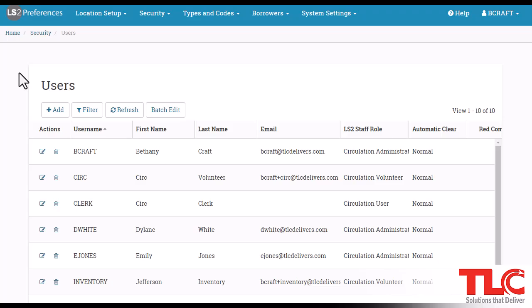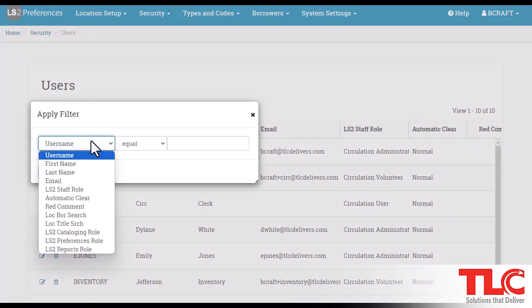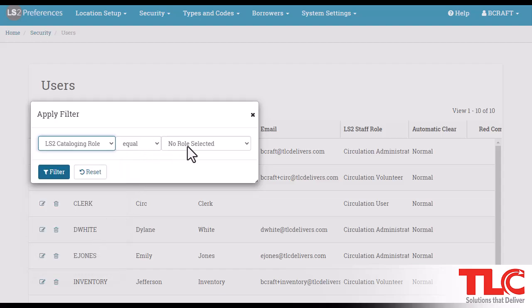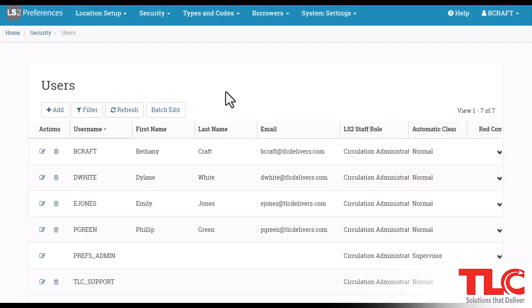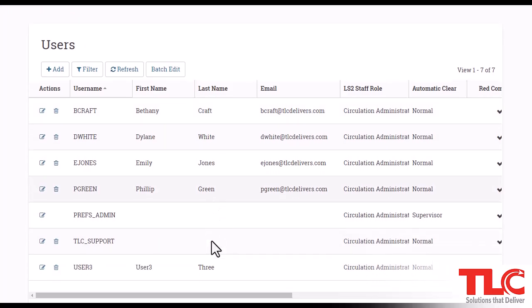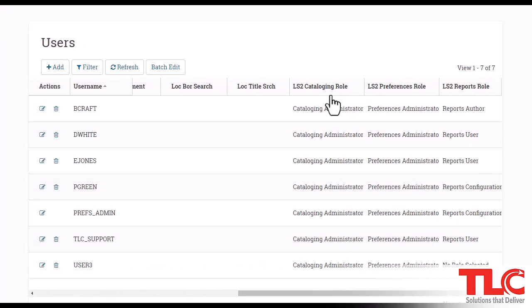At the top of the page, and at the top of many pages that you'll see in LS2 Preferences, there are buttons including Add, Filter, Refresh, and Batch Edit. So if you'd like to find all of the users in your system who have the cataloging administrator role, you can select Filter, and then LS2 cataloging role equals, and then cataloging administrator. Select Filter, and close the filter, and now you can see all of the users that have the cataloging administrator role.